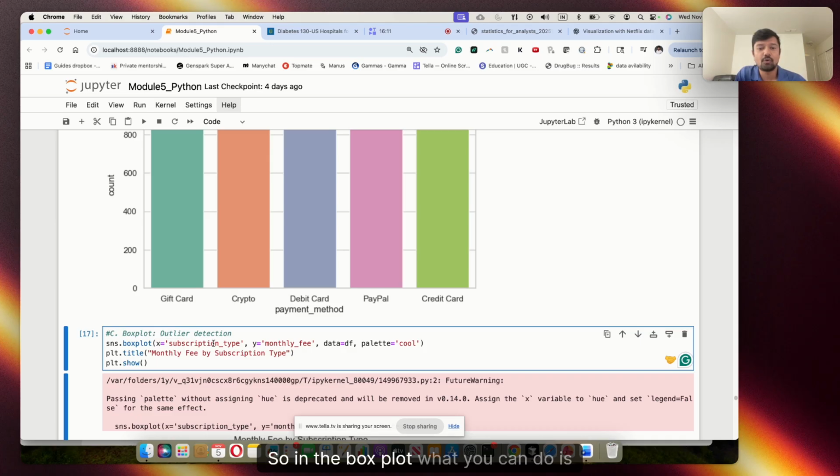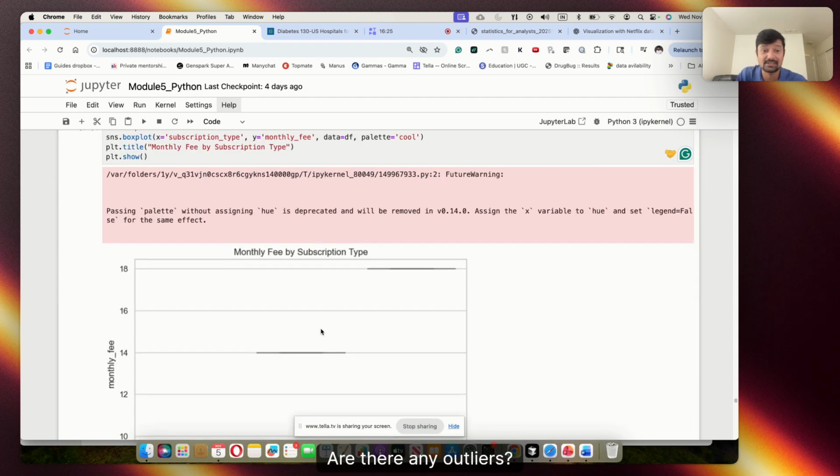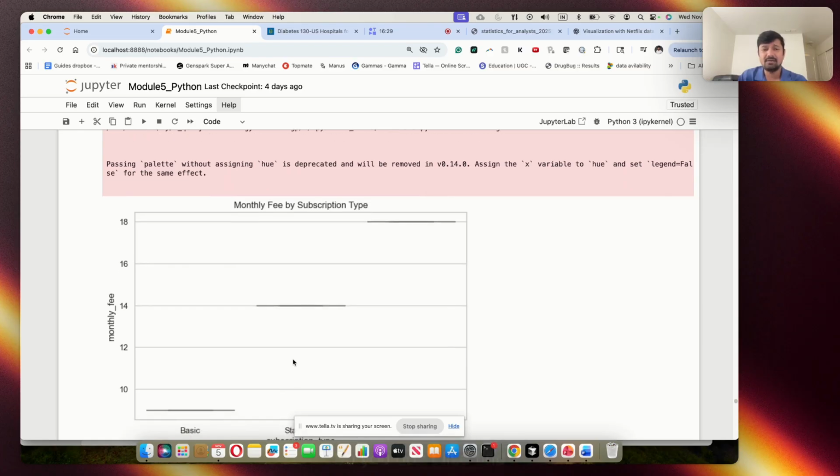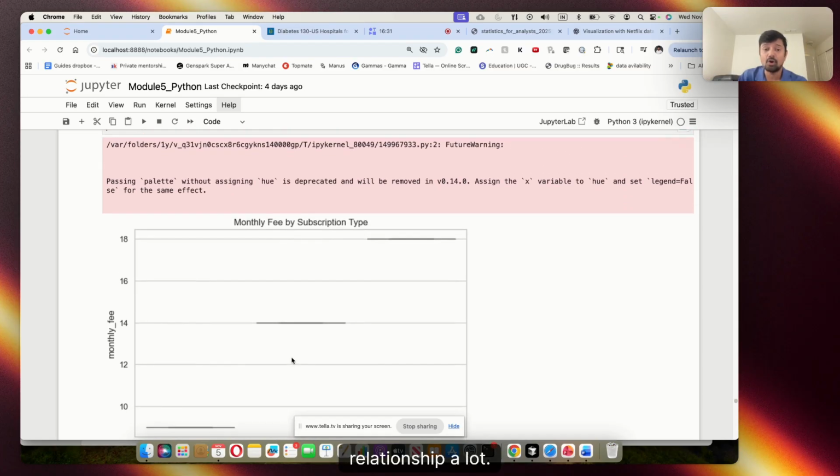So in the box plot, what you can do is, subscription type is the x-axis and monthly fee is your y-axis, and you can create a box plot of monthly fee by the subscription type. Is there any difference, are there any outliers? You don't find a relationship a lot, you are not getting multiple values here, because monthly fee is one value that you have, so you don't have the distribution here.